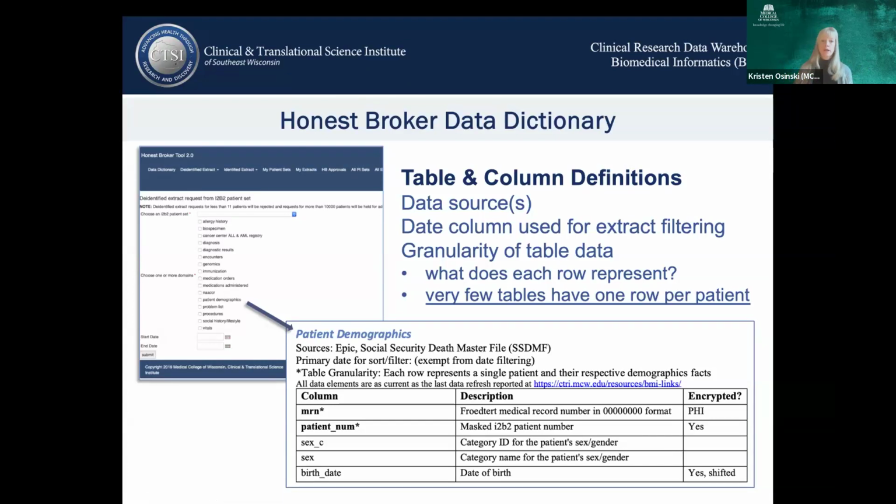A very important concept to understand is the granularity of each table. So a table like demographics is not very granular. It's one row per patient, and every patient has a list. It has a bunch of columns with data for their current demographics. It's a very easy table.